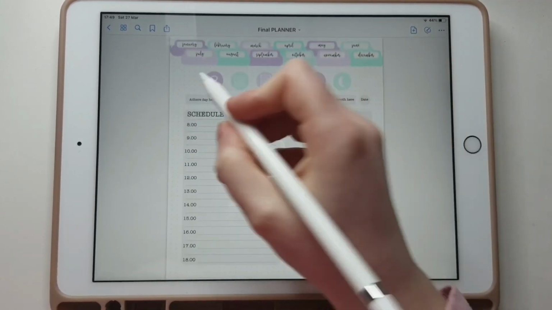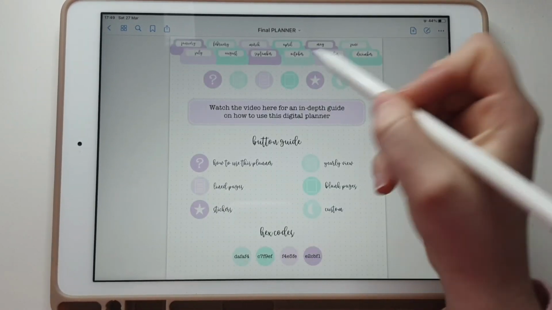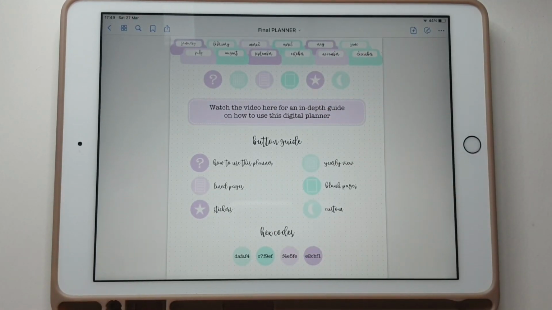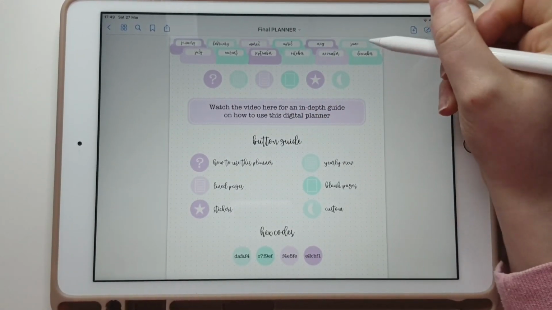I think I've covered everything now. Let me just go back. So you've got your line paper, your plain paper that you can make your own custom sections with, and of course you can add the stickers to make these completely customized as well.